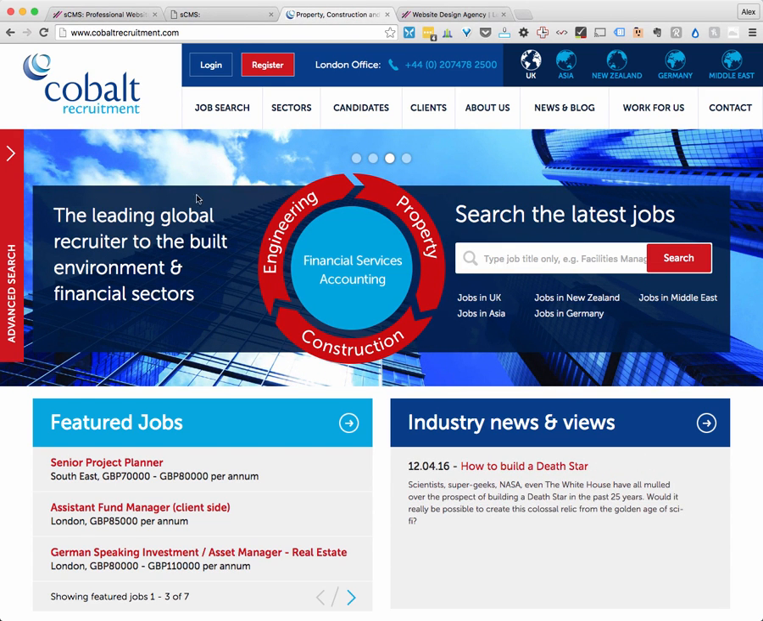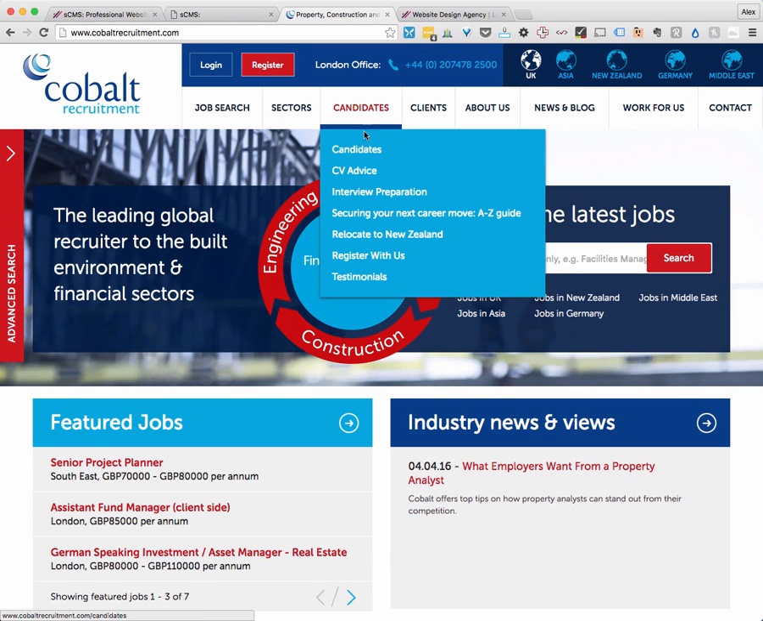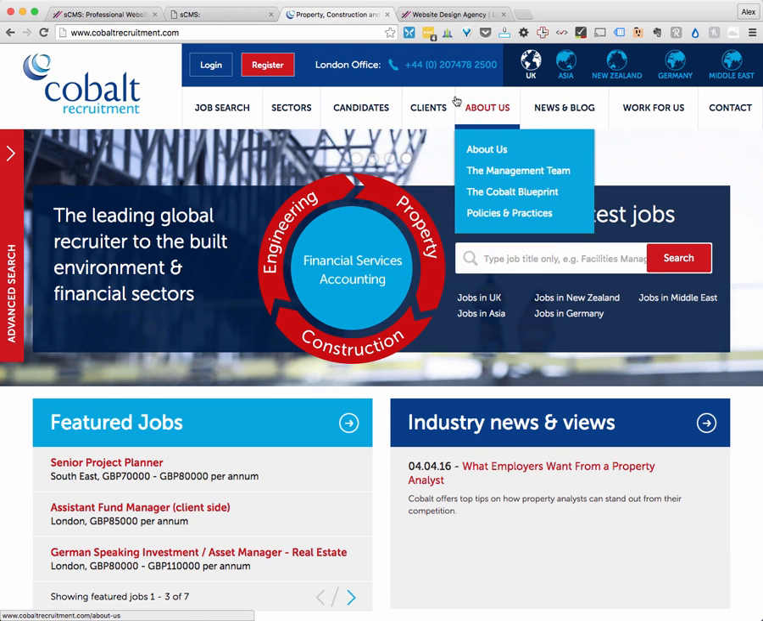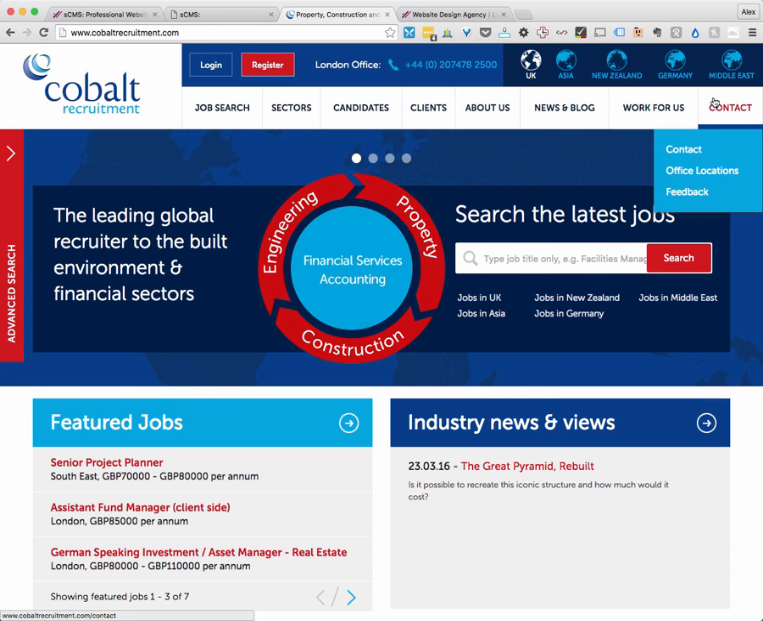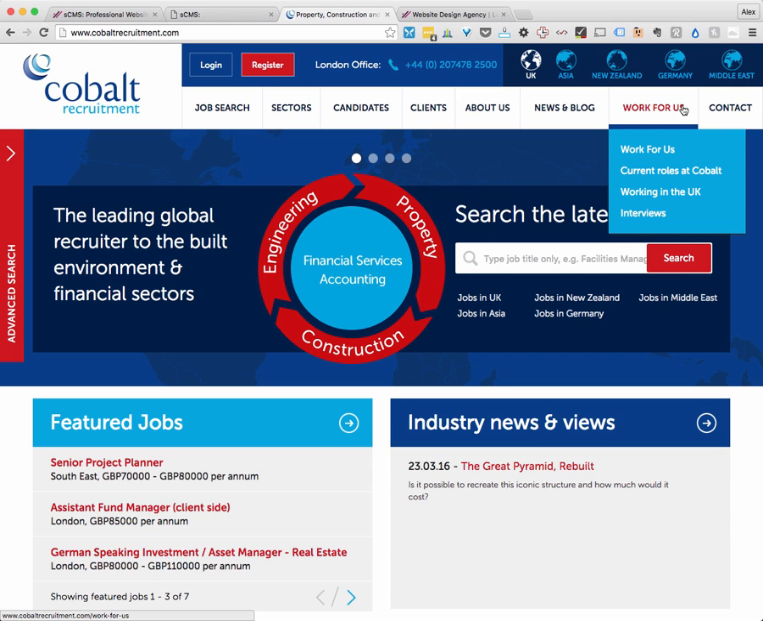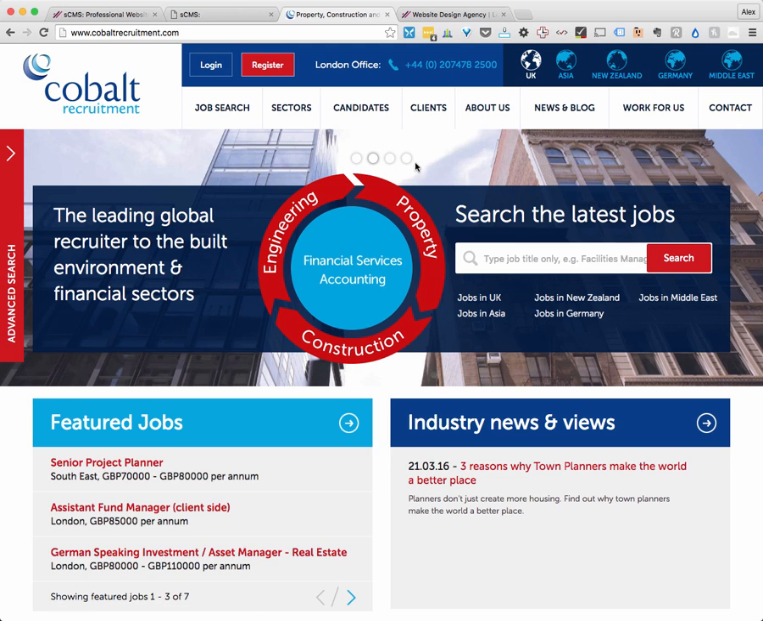Plus, apart from jobs, it has some content for the different sectors that Cobalt cover, information for candidates, be it CV advice, interview advice, testimonials, again for their clients, some information about them. They also have a news and blog system, which we'll look at, and a contact us page and information about working for them, which is more internal jobs. So it's a good sample site to have a look at. It covers a range of different content, all being run by sCMS.